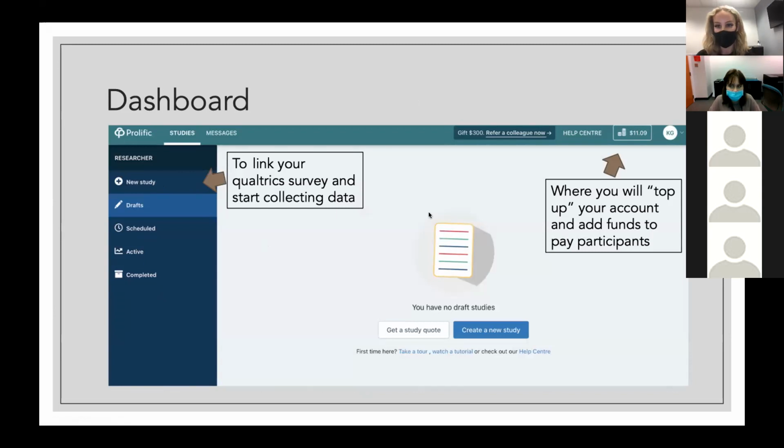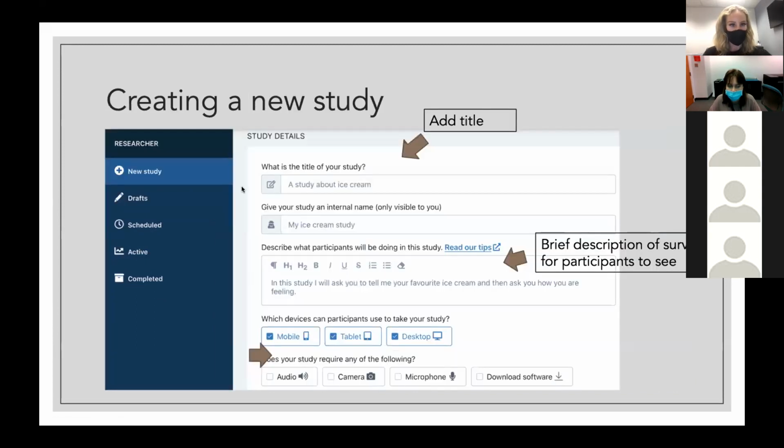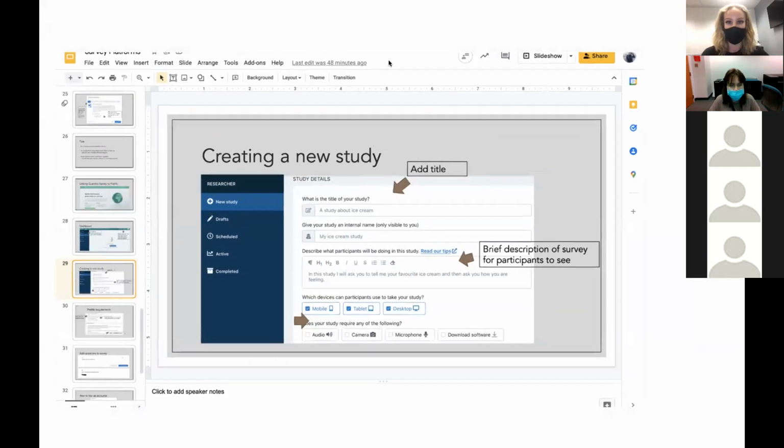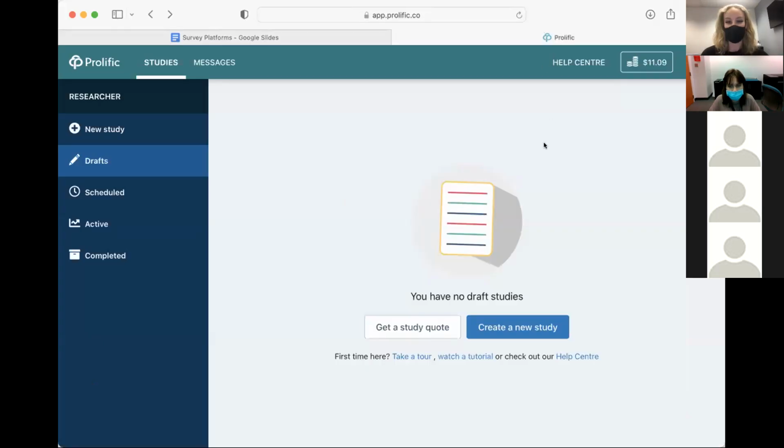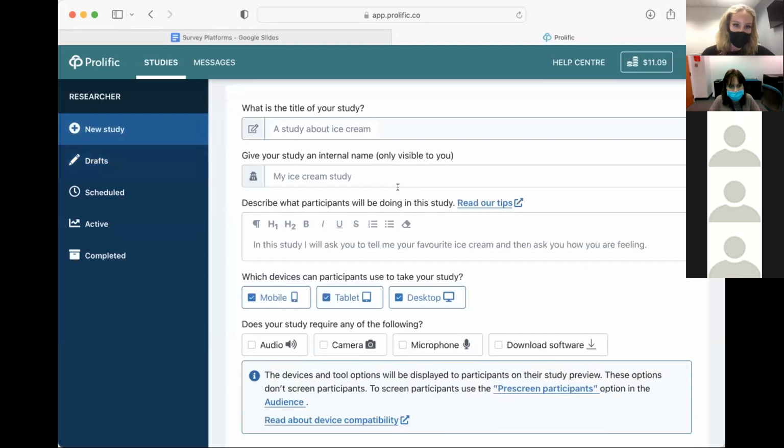And before you collect your data, you actually need to top up your account. This is where you add funding to pay your participants. When you click on the create a new study tab, here are some of the beginning things that you do, but I'm actually going to do a quick walkthrough with you on the Prolific website, so it can be a little bit easier to understand.